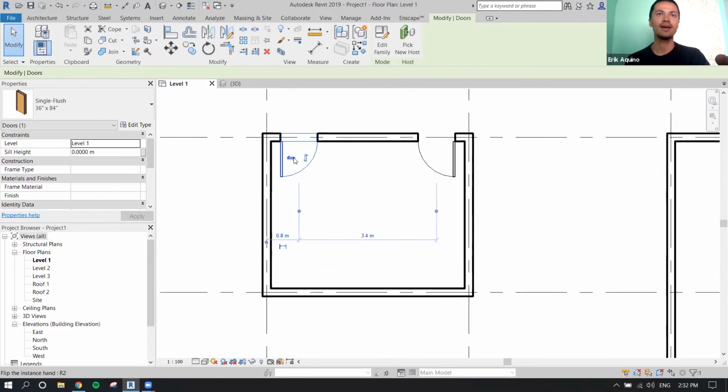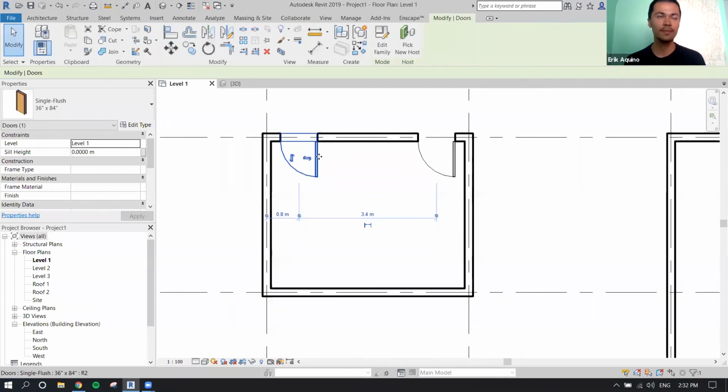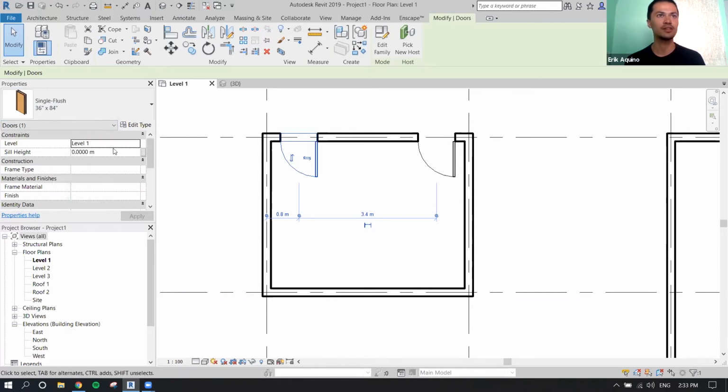That could also be adjusted using these arrow grips, so you could select those. When we select our door and look at our properties panel, we also have a few pieces of information that we could change. We could change the level at which this door is located.